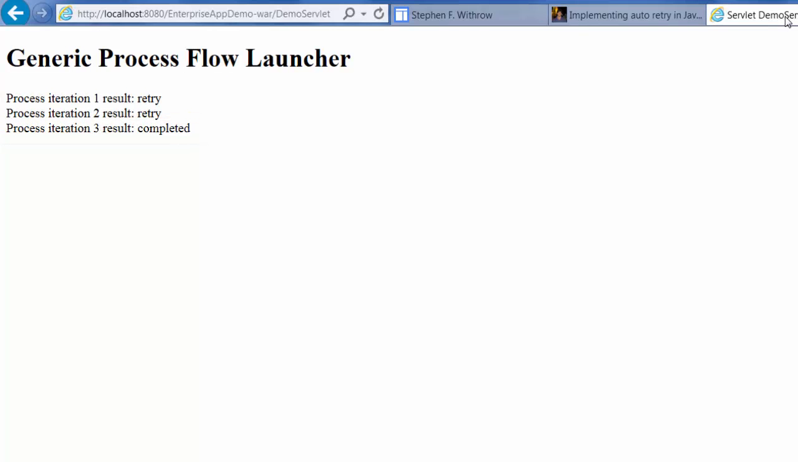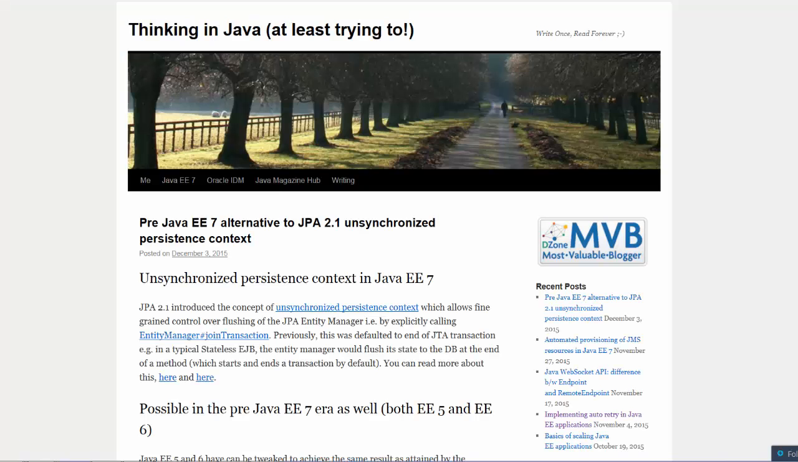I have used the cross-cutting concern or interceptor as indicated by Abhishek in his blog to provide a neat solution to this problem. Thanks again to Abhishek for the inspiration for this video.